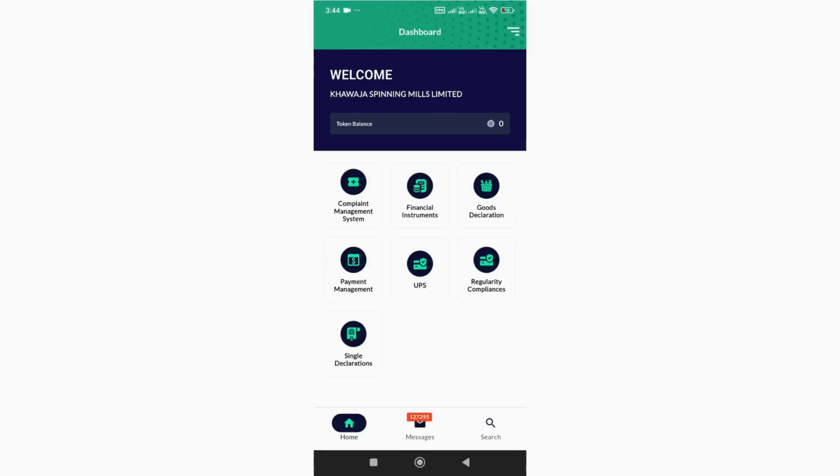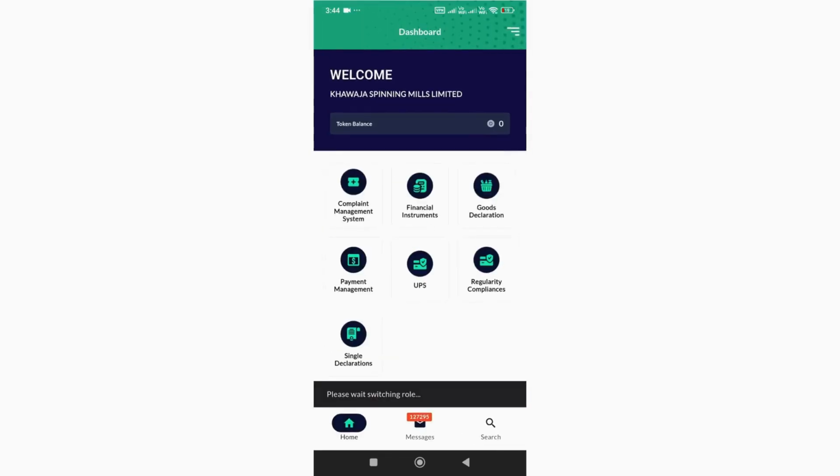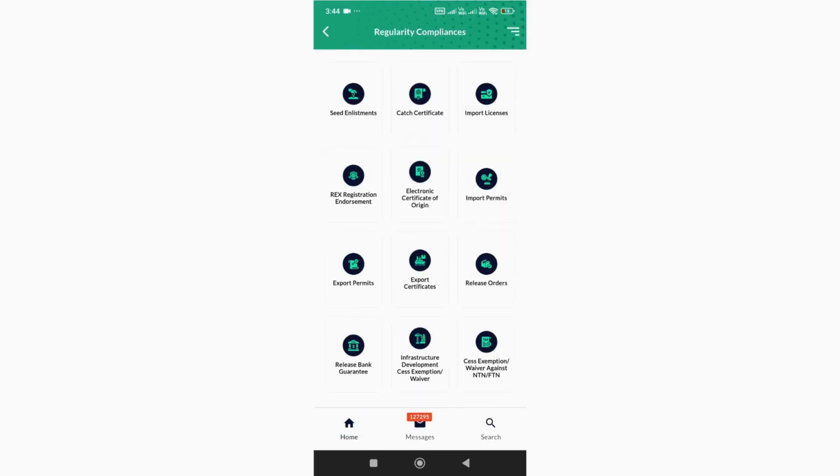Welcome! To access the right features, start by selecting your role as either a trader or a customs agent. While this tutorial uses the trader role, from the dashboard, go to Regularity Compliances. In this session, we are reviewing records for the Balochistan Revenue Authority.